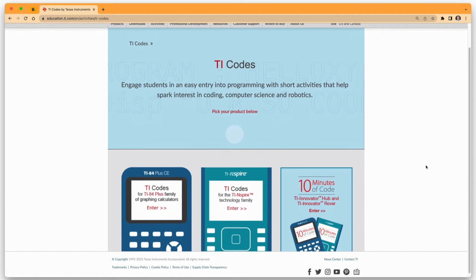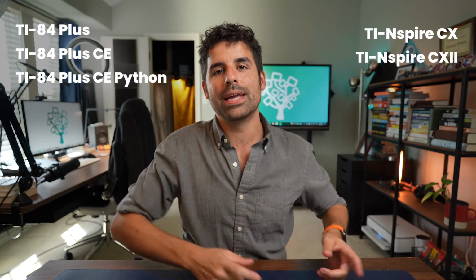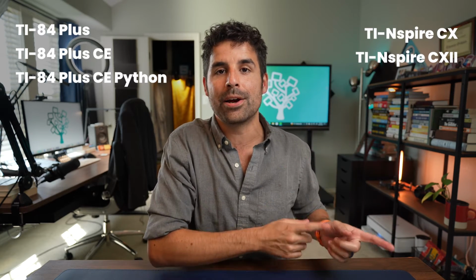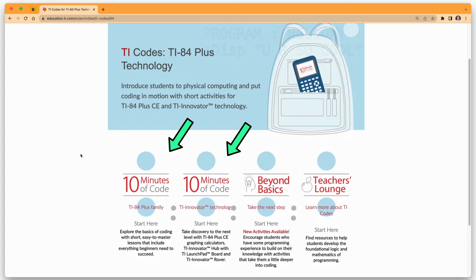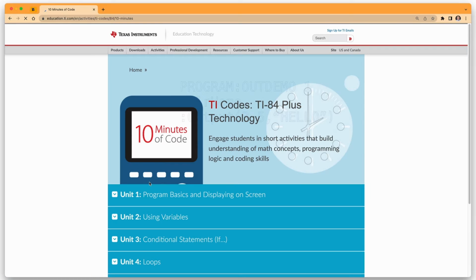And then you select which calculator you're going to be working on, whether it's any of these TI-84 Plus calculators or any of these TI Inspire CX calculators. I'm gonna jump into the one for the TI-84 Plus calculators. So you've got 2 10 minutes of code activities here. I'm gonna talk about the second one in just a bit, but let's click on this first one, which only requires your calculator. Students can begin working through these modules at their own pace.